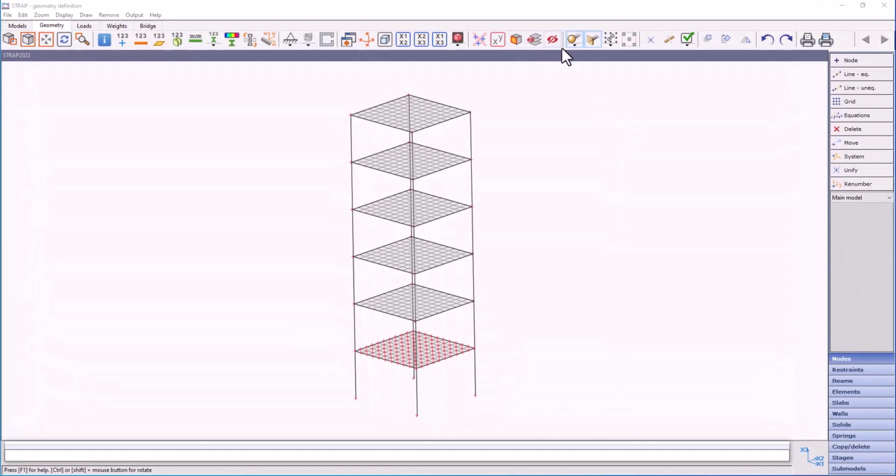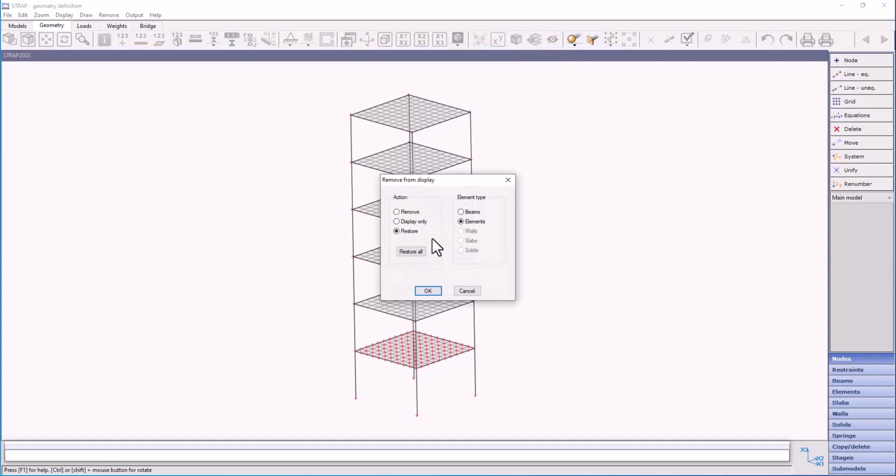There has been added an icon that allows you to remove and restore elements from display. On the left, select the action we want to perform. Remove elements, display only selected elements, restore removed elements, and restore all removed elements. On the right side, select which elements we want to return and then click OK.